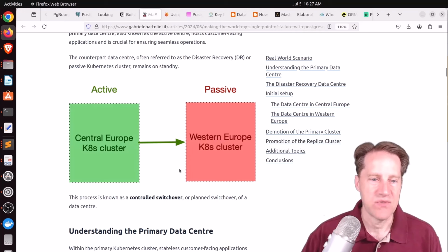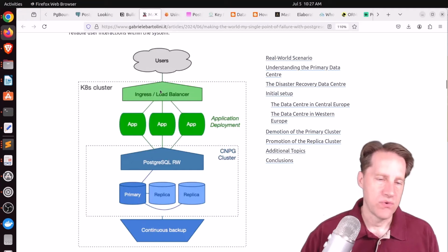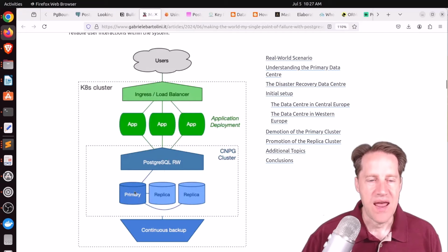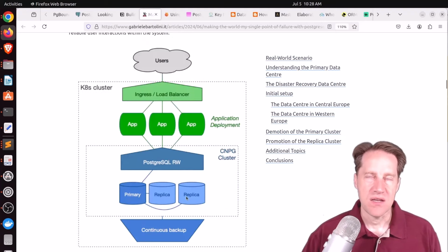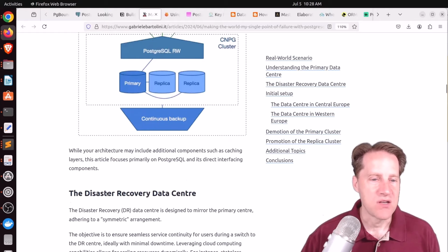And the operator allows you to do a controlled switchover where you demote the primary cluster and you promote the passive cluster. So here's what it looks like in a single Kubernetes cluster. You have your users talking through a load balancer, talking to your applications. Those applications talk to PostgreSQL. It has 3 instances, 1 primary, 2 replicas. Backups are continuously happening. Well, it looks like it can use a combination of log shipping of the WAL files to the secondary cluster, or do streaming replication to it.